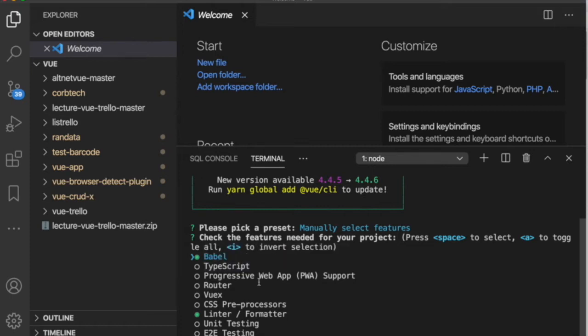TypeScript is an option. You can use TypeScript with your Vue projects. TypeScript is a strongly typed version of JavaScript, and in fact it is transpiled from TypeScript into JavaScript as part of the compilation process. Progressive web apps are applications you can put on your mobile devices. We're not going to go into that today either.